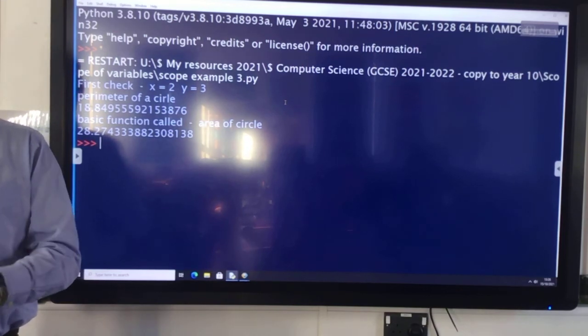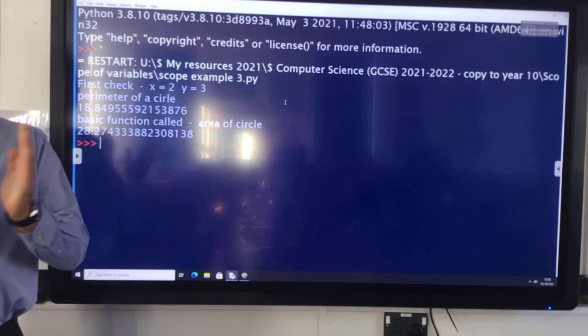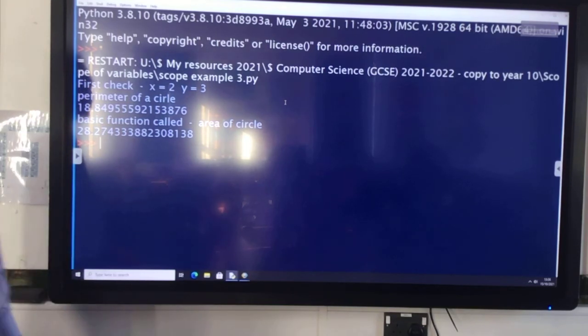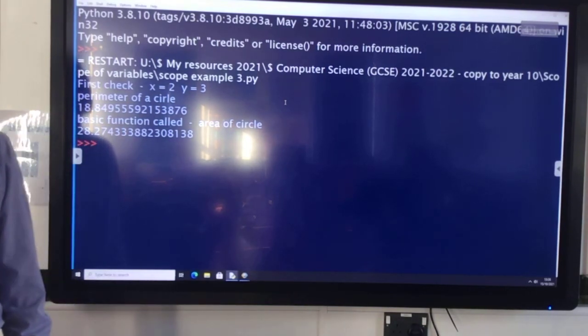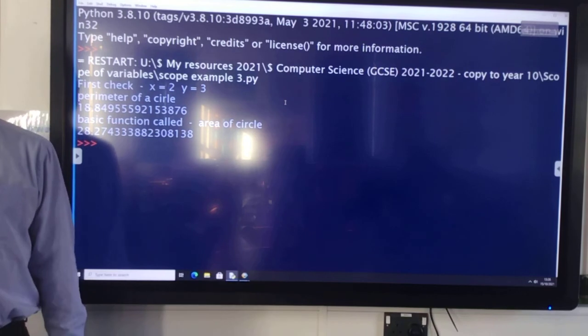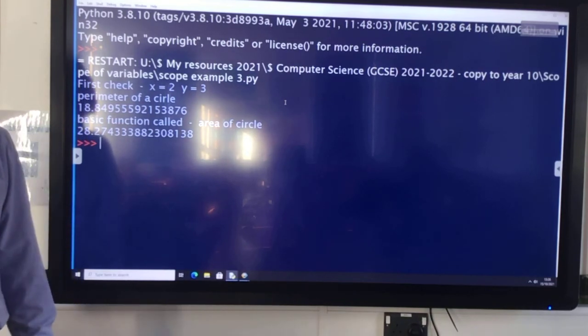Right, so that's the end of my explanation about the scope of variables for your GCSE. Make good use of that in the next program you're typing where you need to be using functions.